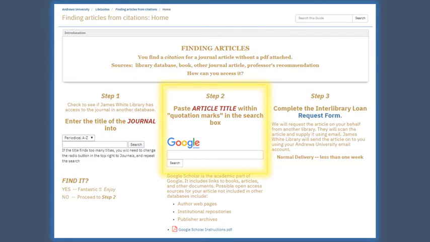The second step explores whether or not the article you are seeking might be available on an author's web page, in an institutional repository, or perhaps in a publisher archive. If you find the full text of the article using this step, fantastic! If not, you move on to step 3. In this final step, simply click on the request form. Fill it in with the required information about the article you are requesting and some information about yourself so we can deliver it to you. And then submit. The James White Library document delivery team will then find the article for you and email it to you, usually within a few business days.